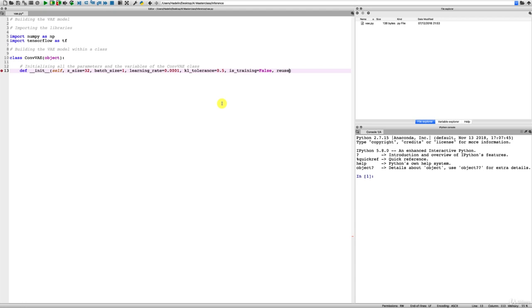reuse, and that's for the variable scope of TensorFlow, because with TensorFlow we work with variable scopes, which is basically a container of variables, and the reuse variable here says whether or not you're going to reuse the variable scope, and this is again a boolean equal to false or true. False means of course that you're not going to reuse the variable scope, and true means that you're going to reuse it. And for our VAE, by default, we're just going to set it equal to false.